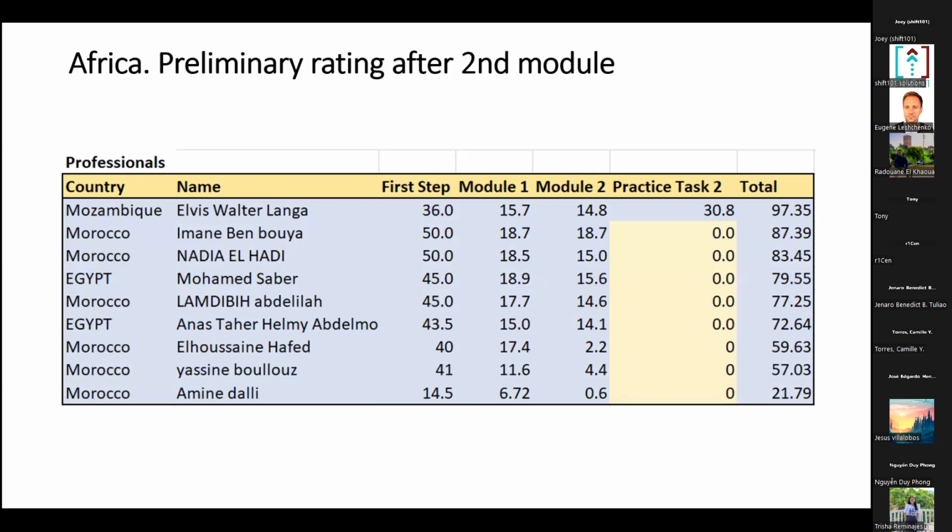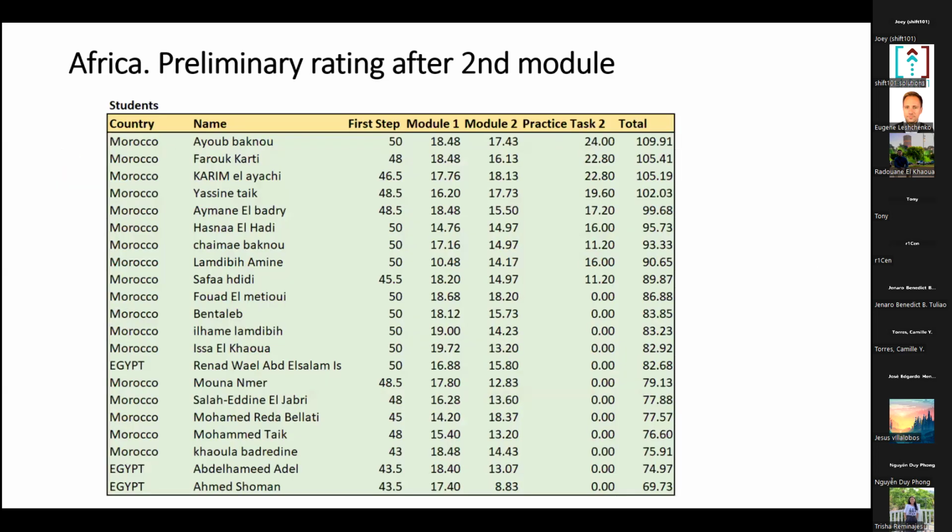And finally, the African region. This is where we have the most participants. Therefore, unfortunately, we did not have time to fully check your solutions for Module 2, and we will be able to publish the final results a little bit later. You can see the preliminary results on screen, but they do not take into account the grades for the final task of the second module. These results will be updated in the near future. And the same situation among students. These are preliminary results, which will be updated very soon.